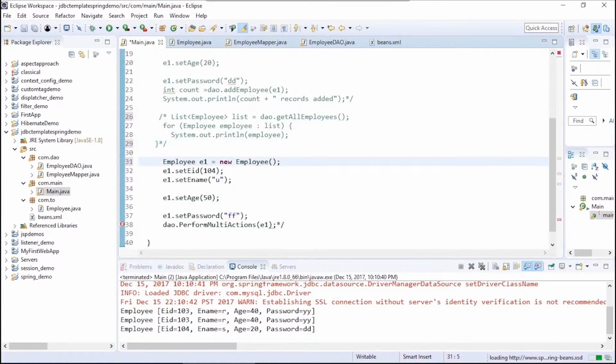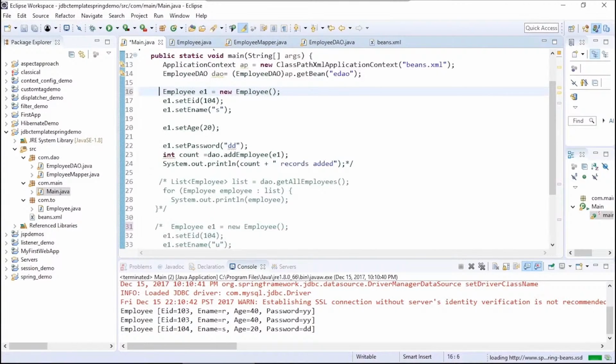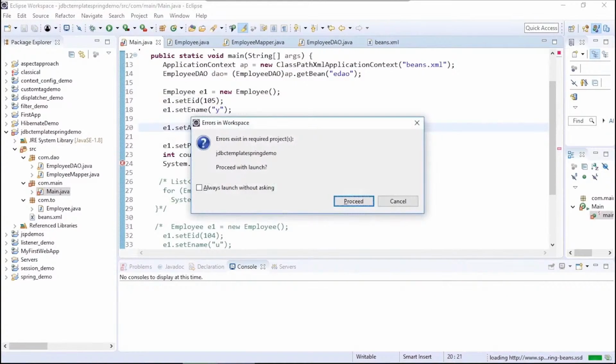And we'll now call the method that we have that is performing multiple actions. It is also inserting a value in the database and also getting us the maximum age. Before that, let me just insert a record which has the maximum age. So we'll uncomment this and we will say 105, Y, and we'll change the value here, make it 50, save this, execute.